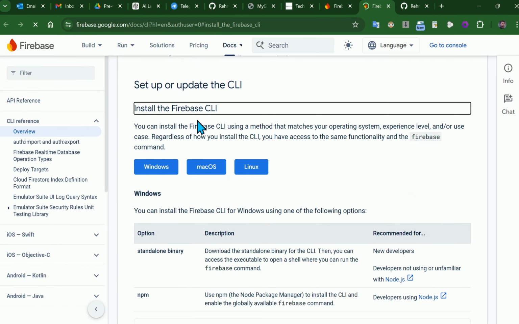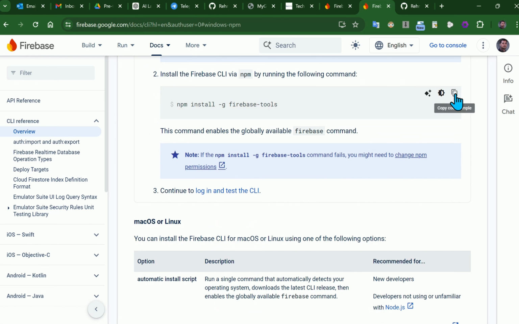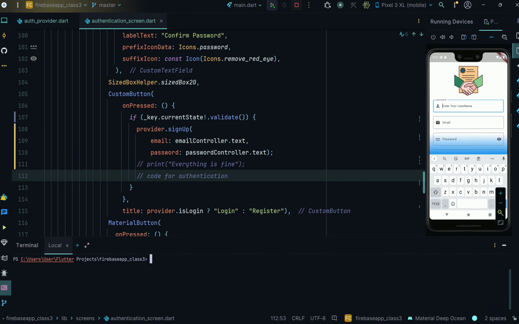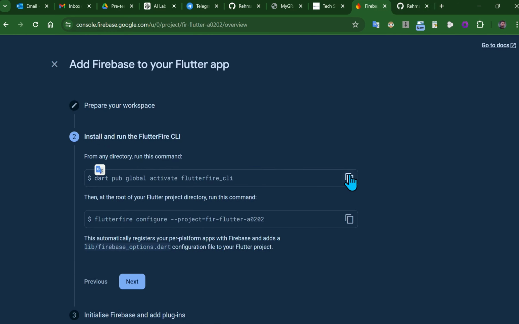So here you just click windows if you are using a Windows computer. Click npm, and then simply copy this command and paste this in your terminal here, and run. After that, just log in here. You see, just copy this code and log in. After login, you click next and copy this command and paste in terminal, and then copy this command and paste in terminal and run it. So you are almost done. After these steps, your app will be connected to your Firebase.